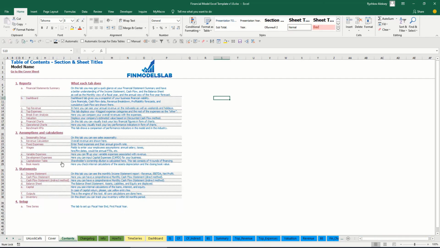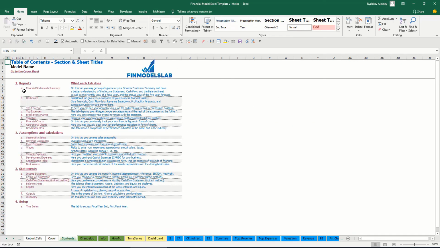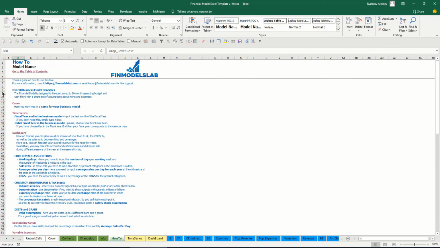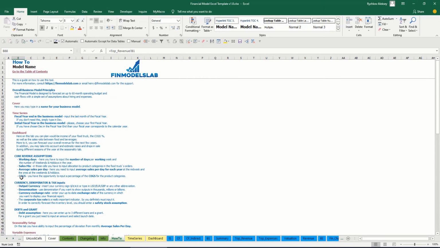Additionally, you have the Contents tab, which allows you to navigate across the model very simply. So you may click on any report and you can go back. It is broken down by reports, assumptions, statements and setup. There is a short explanation about what each tab does, but if you want to know more, you can go to How To and see a more detailed explanation of what each tab does and what inputs you may find on this sheet and what kind of outputs you may find on this sheet as well.